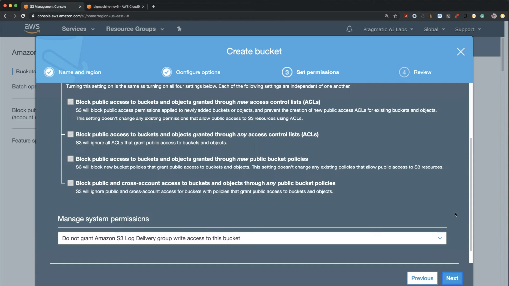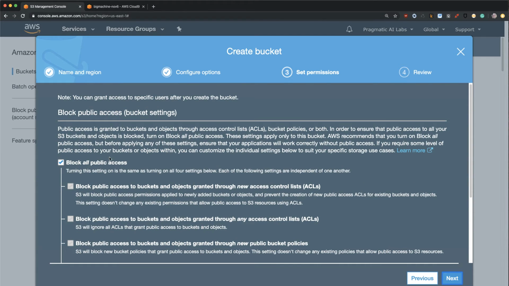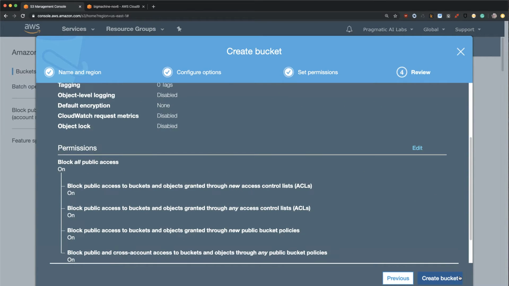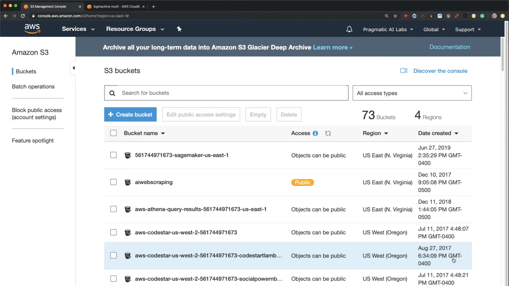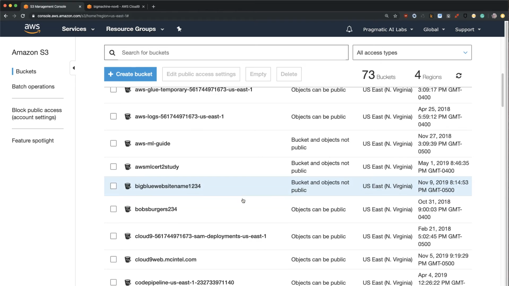Then I'm going to go through here and just leave everything by default. Great, that looks good. And in this case, I don't want to do a website, so I'm going to leave everything private, so that way no one can access it except for my account. So now that I've got that, I've got this big blue website name bucket here.